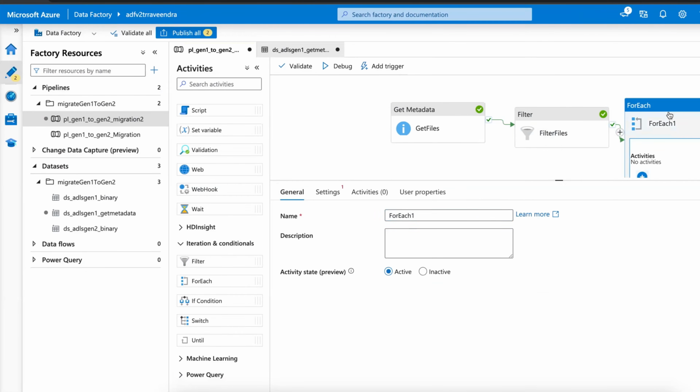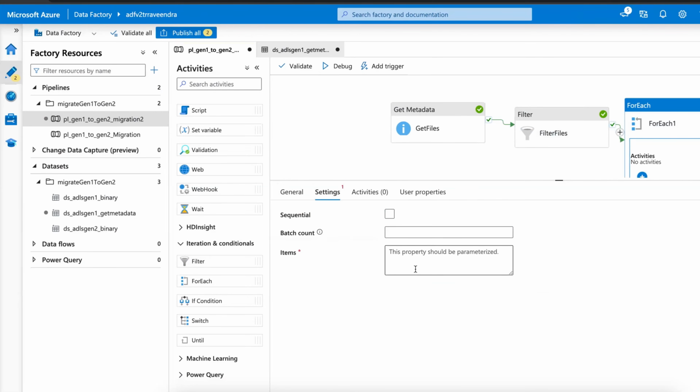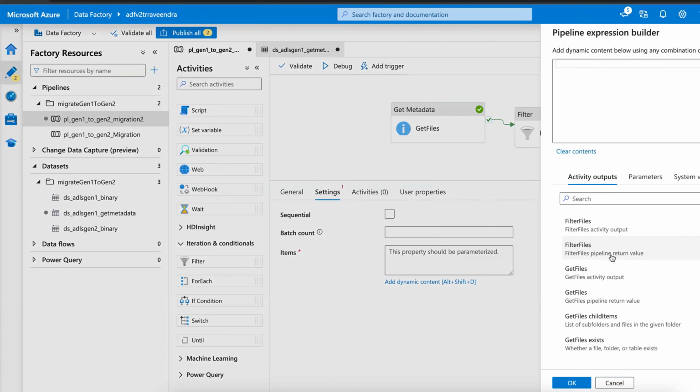Okay. Now the for each needs input, which is nothing but your filter's output, right? Only files will be given to that for each. So go to the for each and Items, and give the previous activity output here. What is the output? Output dot value. The value is an array.